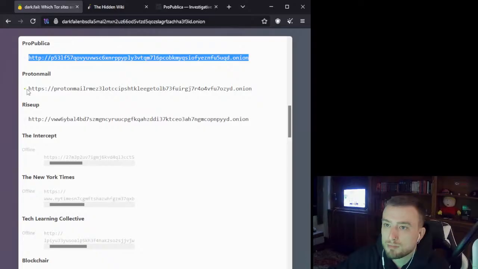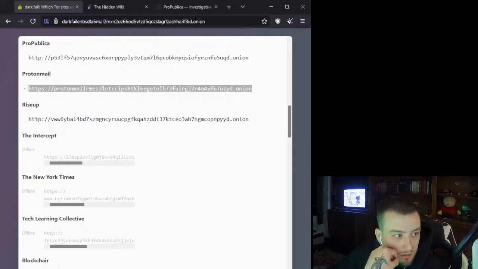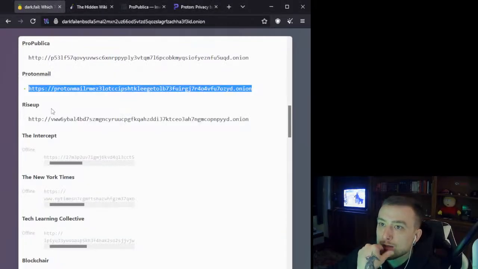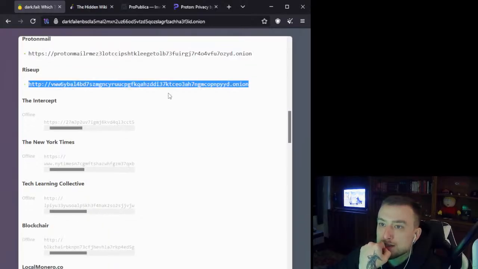What else? Proton Mail. Take a look and see what that is. Oh, give me a second. I need to make another one. Whoops, my bad. Okay. So you got Proton Mail. I'm guessing it's an email. Oh, it's a VPN. Okay. Y'all, I'm sure y'all know about Proton. I kind of assumed it was that, but I didn't know. That's cool. Rise Up. Don't know what Rise Up is.